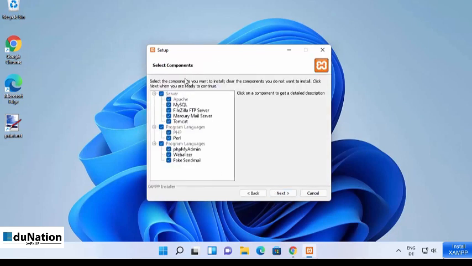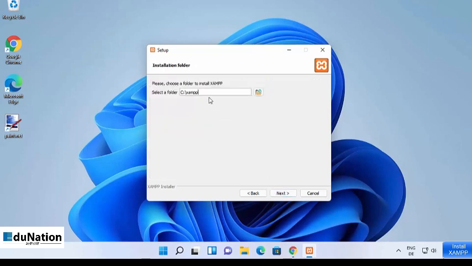And XAMPP server is going to come with all these tools. So it's going to come with Apache server, MySQL, FileZilla FTP server, Mercury mail server and Tomcat. And languages which are supported by XAMPP server are PHP and Perl, and the program languages are phpMyAdmin, Webalizer and Fake Sendmail. So I want all these components, so I'm going to leave everything as default and then click on next.